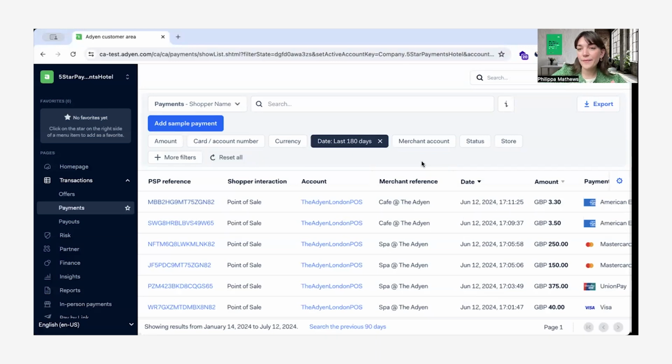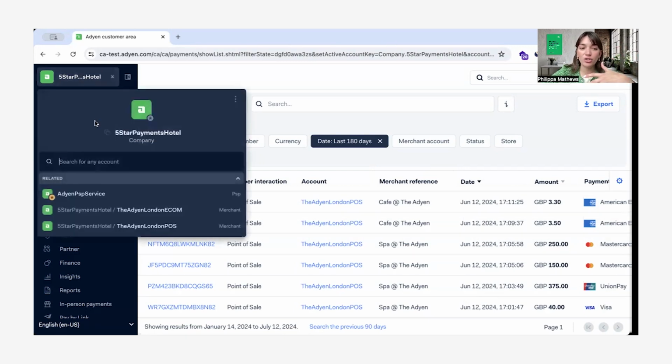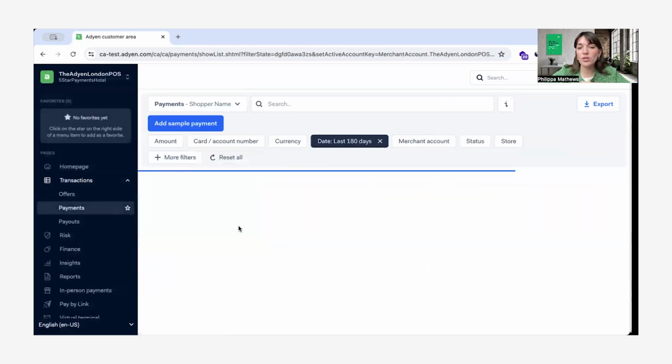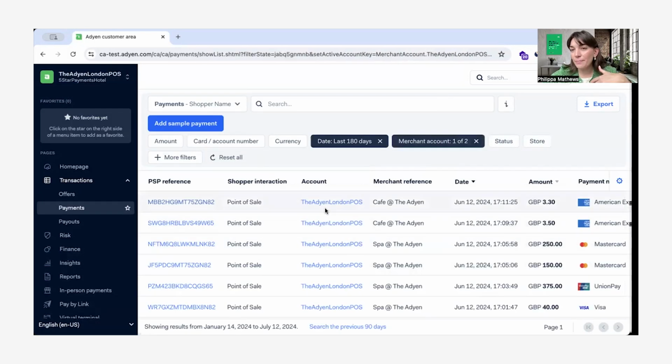So let's take a look at the payments list. You can find that under transactions and payments. And this is where you see all of the payments coming through in real time for all of the hotels, merchant accounts, etc., depending on what level you're looking at. So here we're looking at company level, so I can see all of the payments. If I just go down into the Adyen London POS, I'll only see the relevant payments for that merchant account.